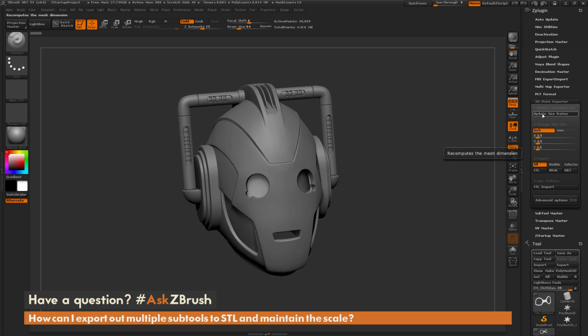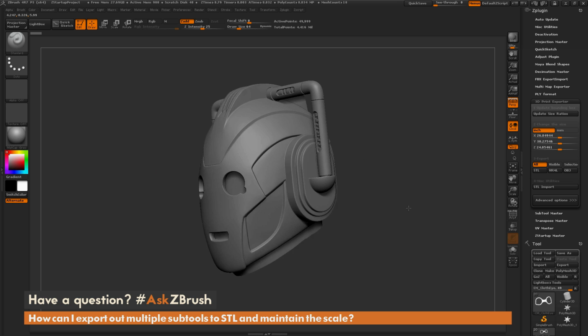So if I come over here and click Update Size Ratio to start this process, it's going to look at all the subtools the model contains, and it's going to create a bounding box around all of them. So after this is completed, you'll get a number over here that's been updated. So right now, 30 inches would be the vertical dimensions, and then we have 26 inches going this way and 24 inches going that way.